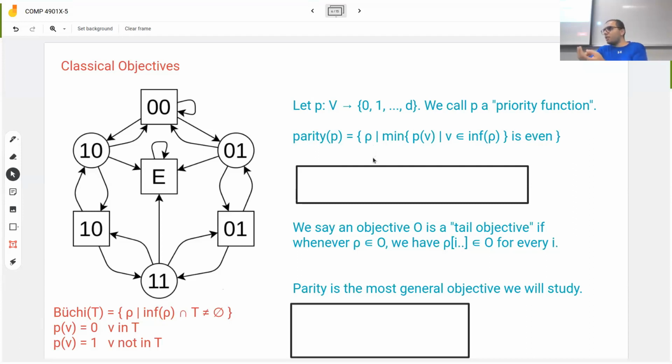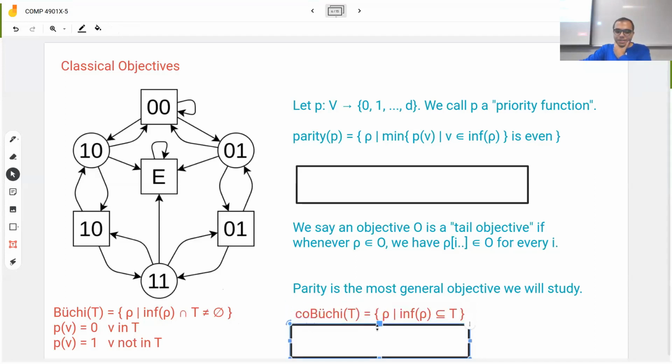But I have only two priorities. I only have 0 and 1. So I want the minimum priority that is seen infinitely many times to be 0. But that means I want to see 0 infinitely many times, and I only have 0 when I'm in T. So I see T infinitely many times. And of course, this same argument works in the other direction too. So the two sets are actually the same. Okay. Let me make it more interesting.